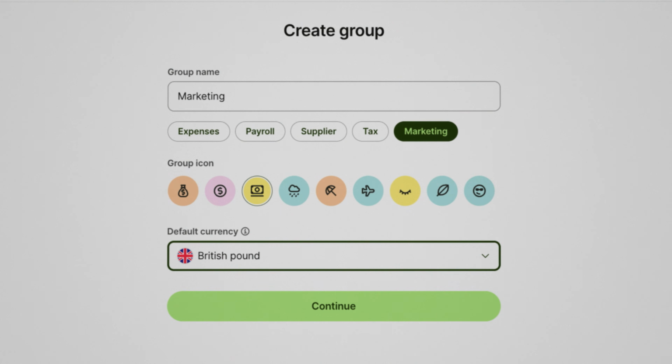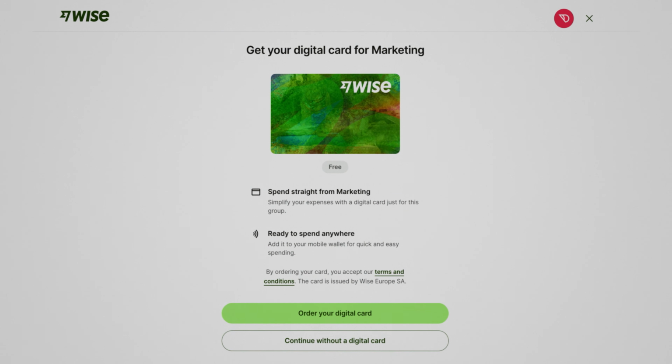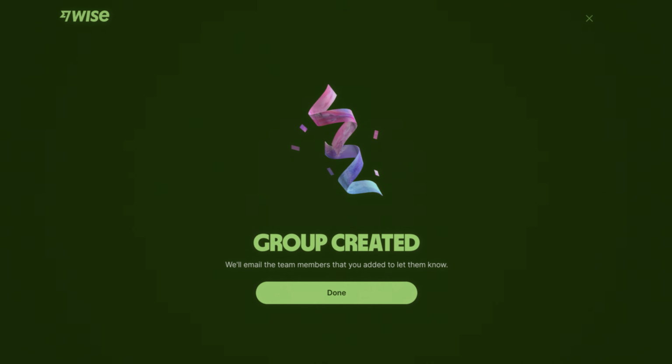Step 4. Customize your group. Choose a name, select an icon, and set the default currency. The default currency will be used to display the total amount held in the group. Step 5. Add team members, money, and cards. At this step, you can transfer money from your main group to the new group, add team members and adjust their permissions, and order digital cards if needed. Step 6. Finalize and create. Once you select Create Group, your new group will be ready to help you manage your business finances with more control and flexibility.